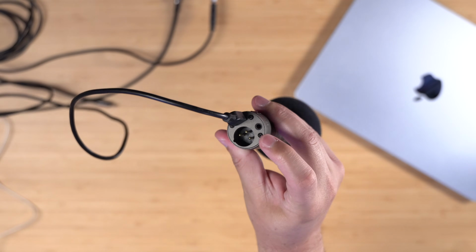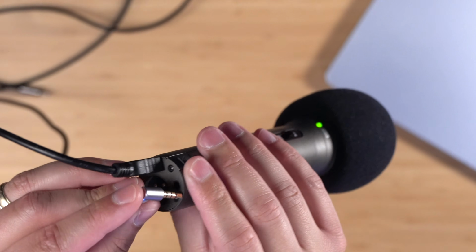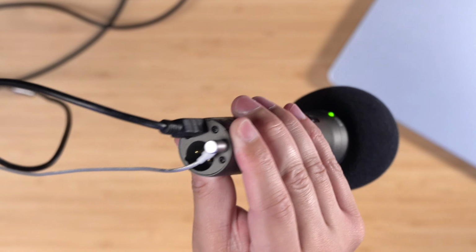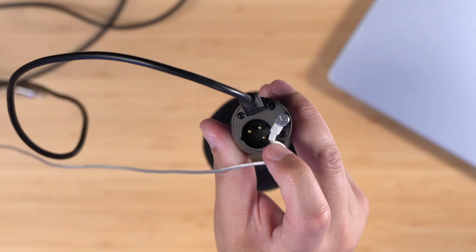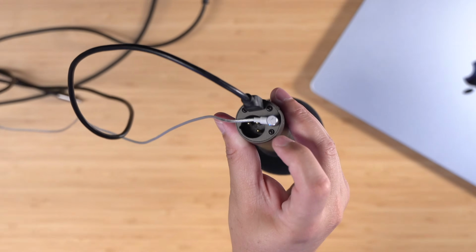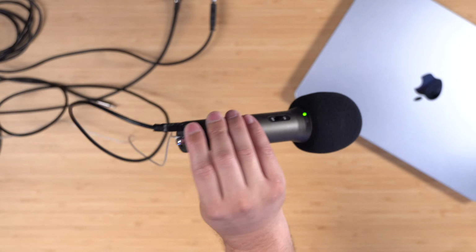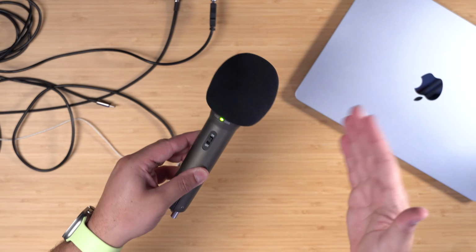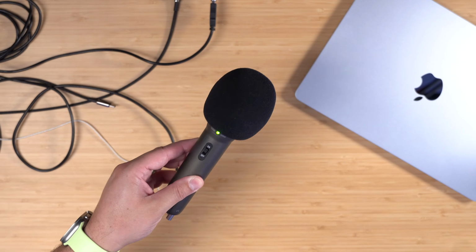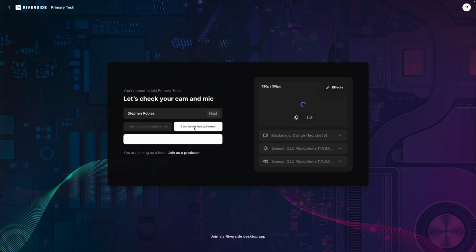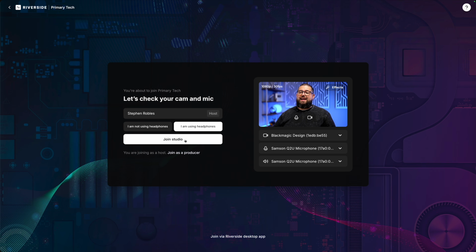That's because this microphone has a headphone jack on the bottom, and I'm actually going to plug in a pair of wired headphones. This will allow me to hear my remote guest that I'm recording with online, and it's going to be much more reliable than something like AirPods, and I can also hear my own voice to make sure that my microphone sounds good and I'm keeping it at the proper distance. Because I plugged those headphones into the mic, I'm going to choose I am using headphones, and then join studio.